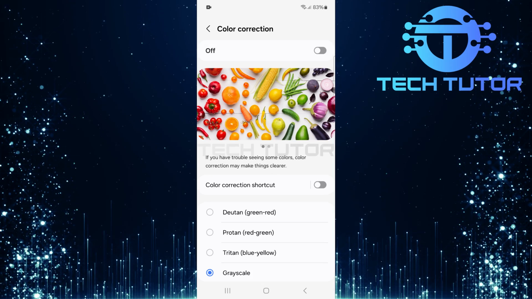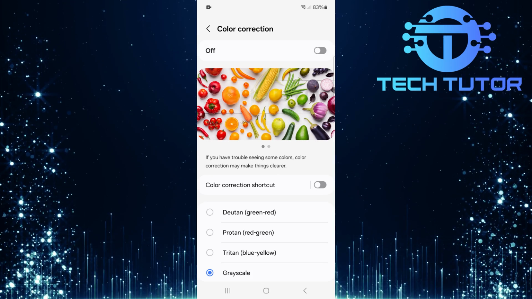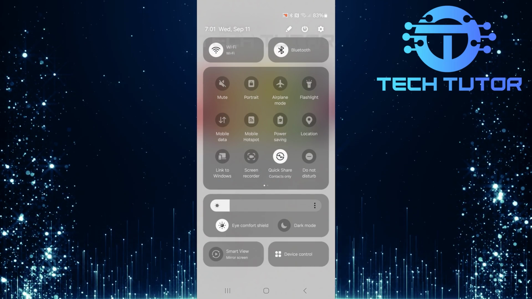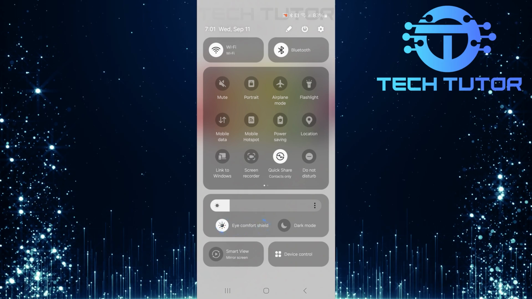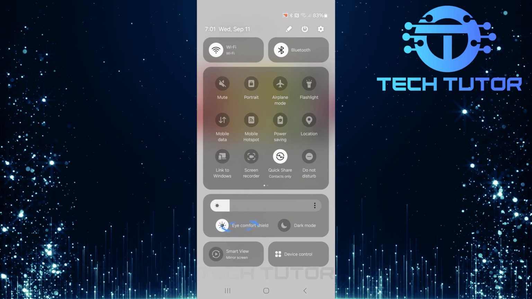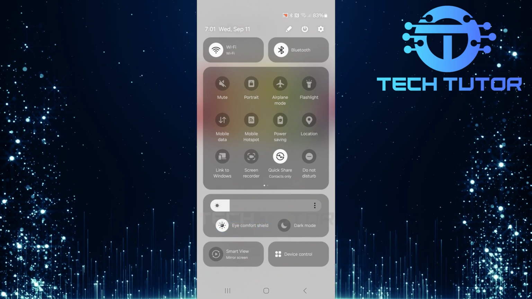Now that we've addressed color inversion and correction, let's move on to another potential culprit, the Eye Comfort Shield. Swipe down from the top, and then swipe down again. If Eye Comfort Shield is enabled, this feature reduces blue light exposure. It can sometimes give your screen a yellowish tint. Make sure this setting is turned off as well.